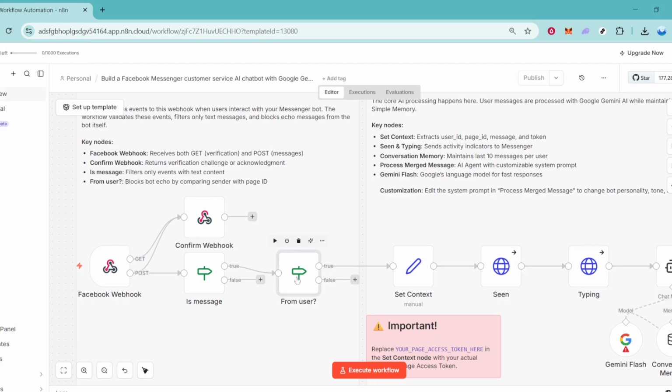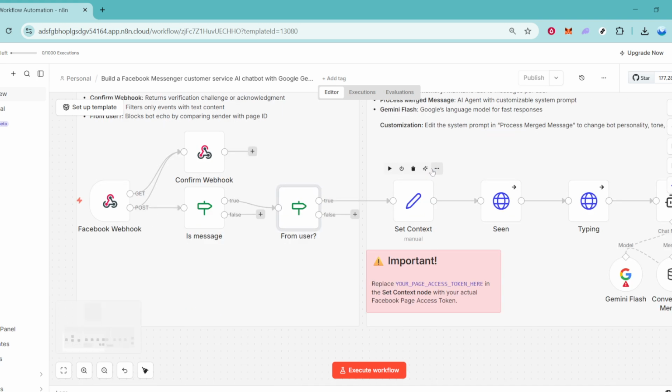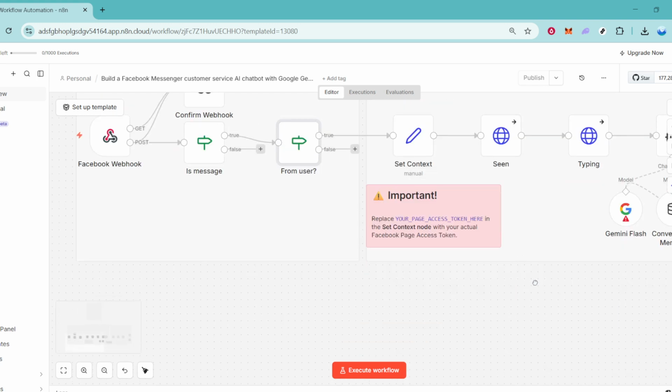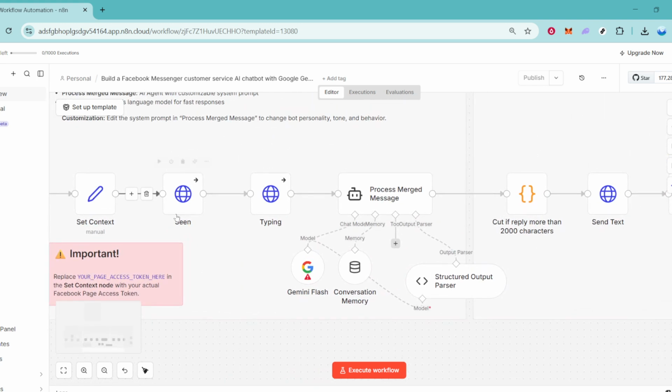Now extract the details you'll need later. Use a context step to pull out the user ID, page ID, message text, timestamp, and your page access token from the payload. Store these cleanly, so sending the reply is straightforward. Keep tokens secure. Use n8n credentials or environment variables rather than hard-coding them.